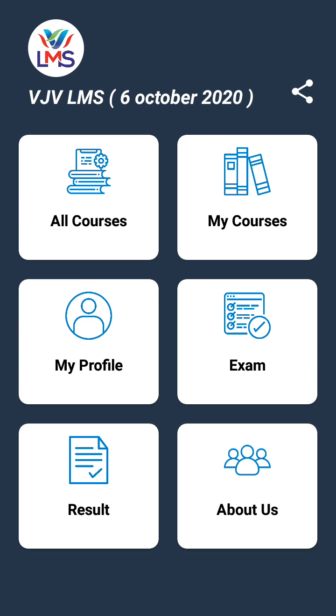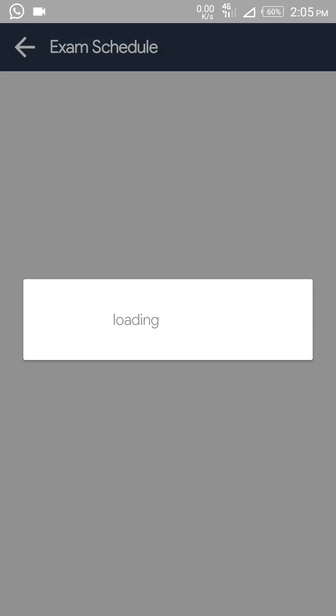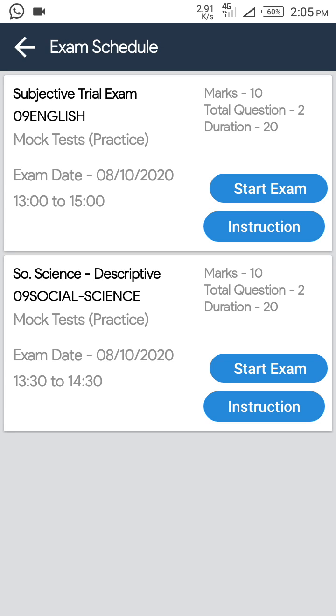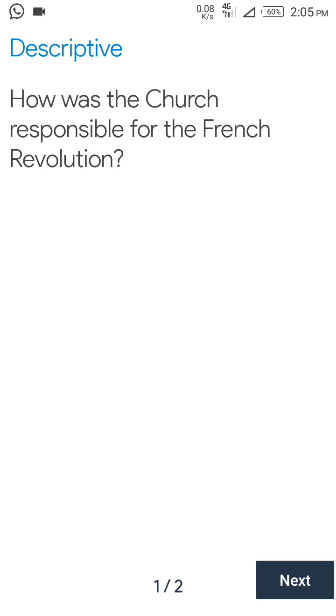So open BGB LMS app, then by clicking on my profile you have to log in with your admission ID and password, then click on exam. So you will find the exam is scheduled, social science descriptive. Okay, so now you have to click on start exam. As you click on start exam, you will see the questions.